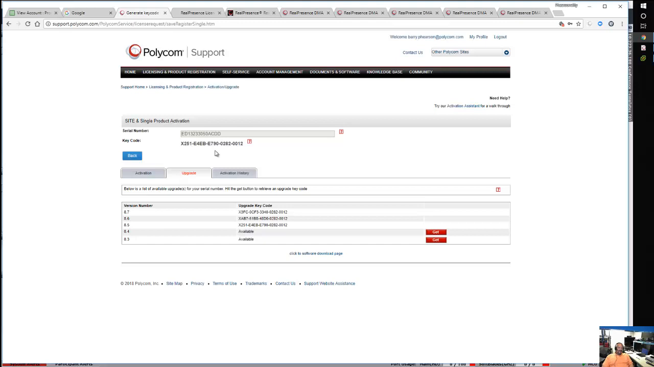The FEs sometimes miss going to the upgrade tab. It causes problems when customers try to use this key and they find out it doesn't work, and then they call the help desk wondering why. Well, they simply just need to click the upgrade tab and get their upgrade key code.